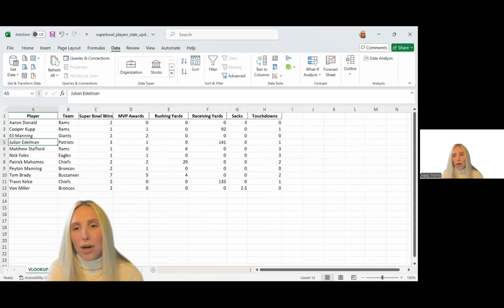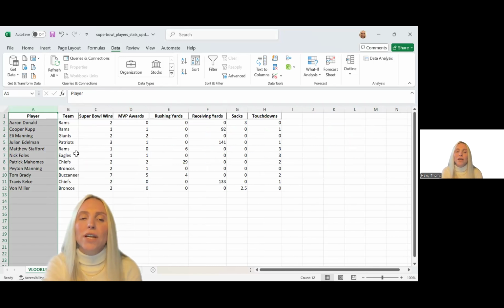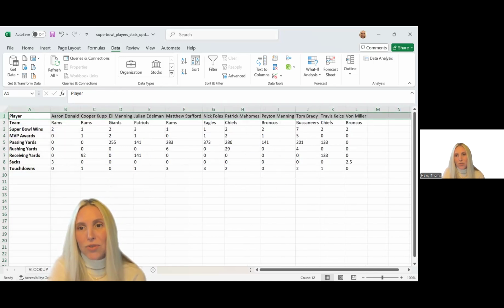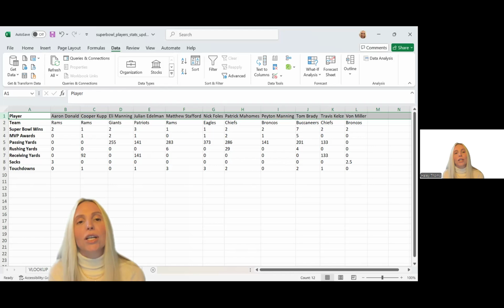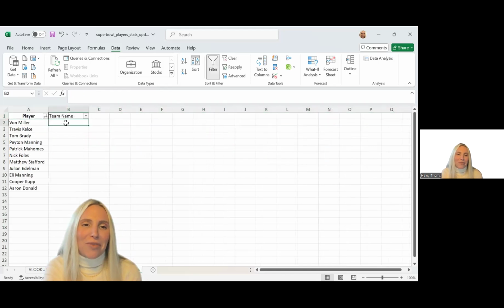Our VLOOKUP, the difference is that the information was stored in columns. So column A had all the players. Column B had all the teams. So if you have data stored in columns, VLOOKUP can be helpful. If you have data that is stored in rows, you want to use HLOOKUP, okay? Or, spoiler alert, you could just use XLOOKUP and it does both. So here we go. Let's do an HLOOKUP function and then we'll wrap it up with the XLOOKUP.